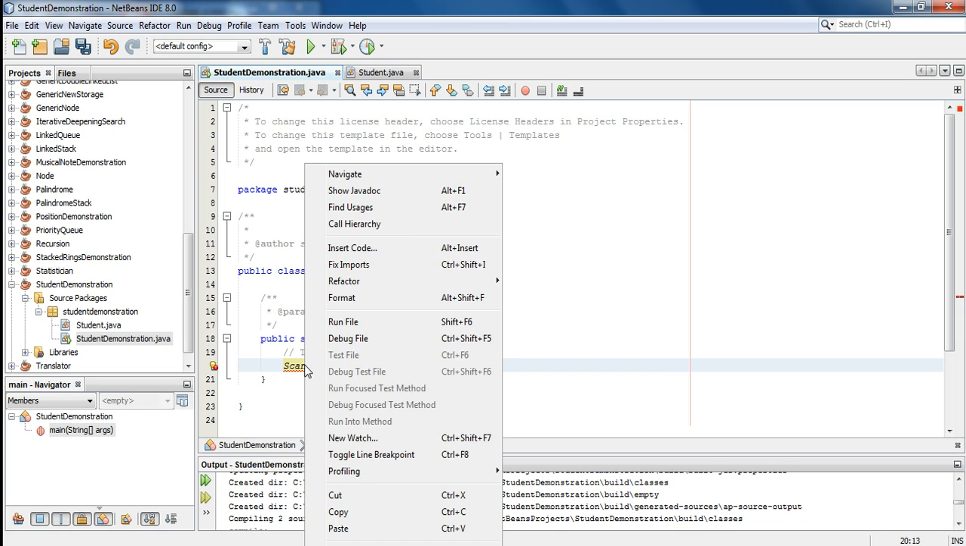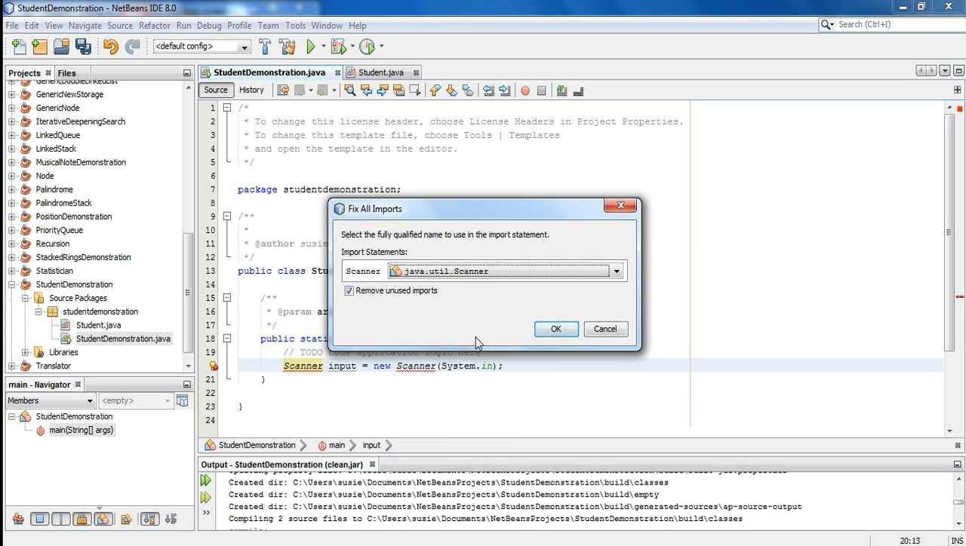There's a pop-up that appears, and one of the options in that pop-up is fix imports. Okay, you want to select that option. And then there's going to be a window that pops up, fix all imports. And then it's going to tell you, okay, do you want to import the java.util.Scanner class? Okay, it's going to offer you that suggestion. NetBeans is telling us, I think you need to import that class. And we do. So we're going to take NetBeans' advice and we're going to import the class. We're going to push the OK button.